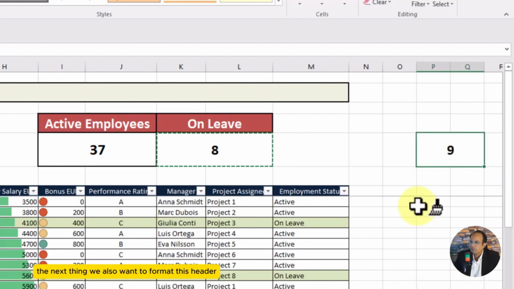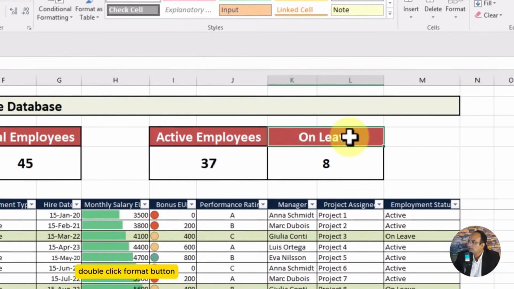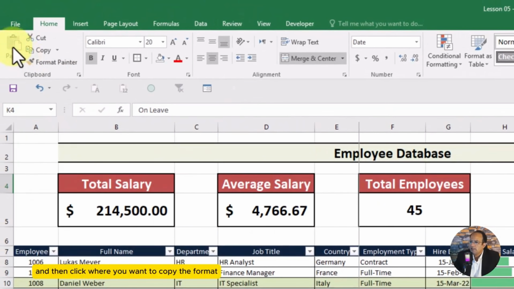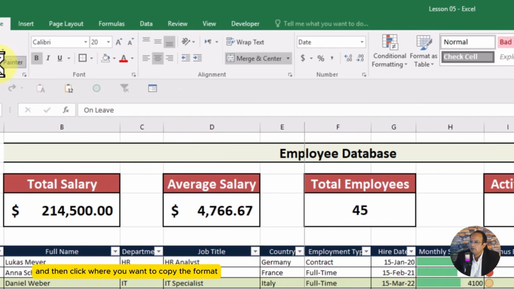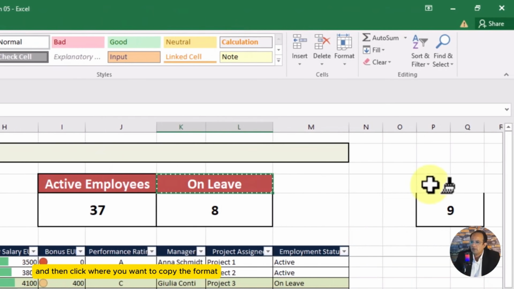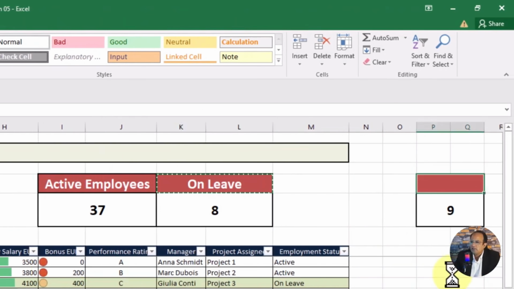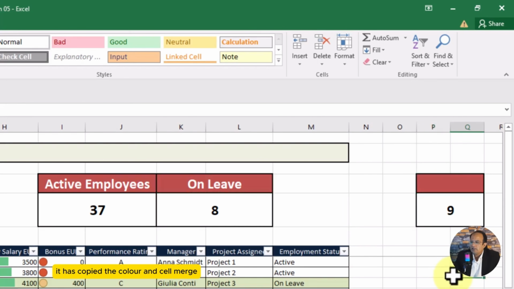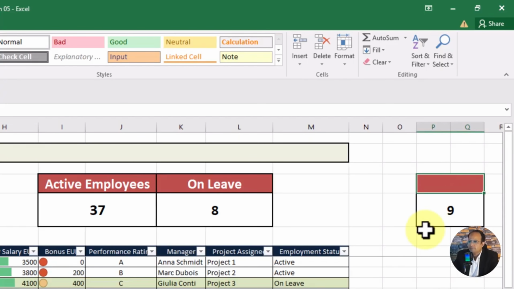The next thing, we also want to format this header. Click here, double click the Format Painter button and then click where you want to copy the format. And you can see that it has copied the color and cell merge but did not copy the text because it only copied the formatting, not the text. If you want the text, you need to type it.